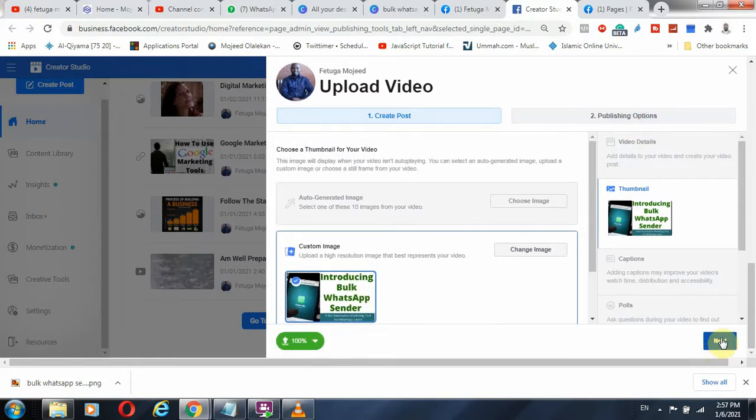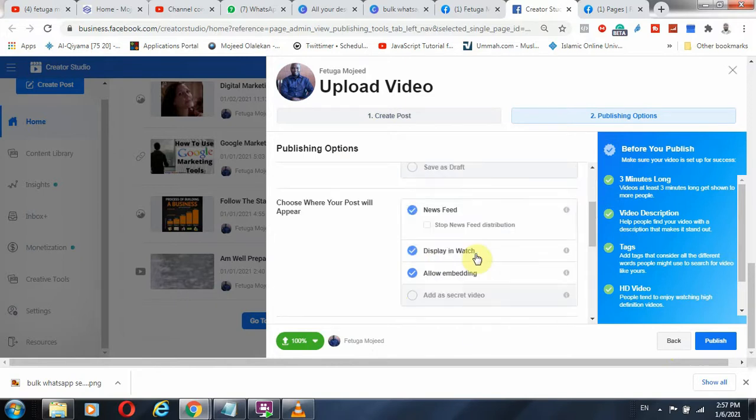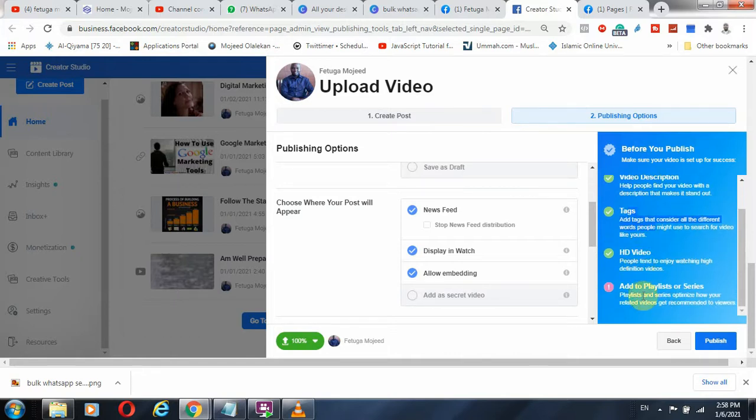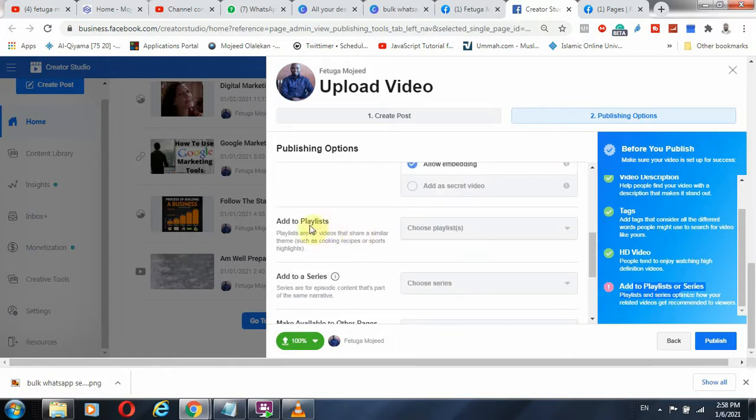Then the next thing I want to press is the next button. Now this video can be published now, or I save it, I schedule it, or I do anything I want to do. The video must be at least 3 minutes long. There's a video description, there's a tag, and the video is good. Now I have to add this video to a playlist, and of course I have a playlist available here. Under the playlist, I've created a playlist, the digital marketing series, and now the playlist is also done.